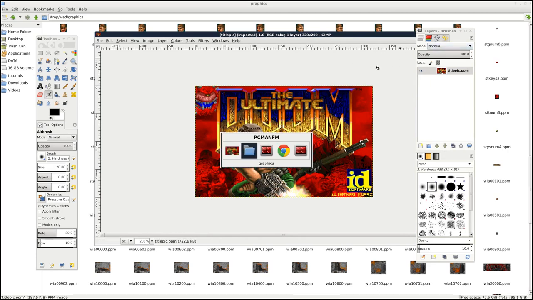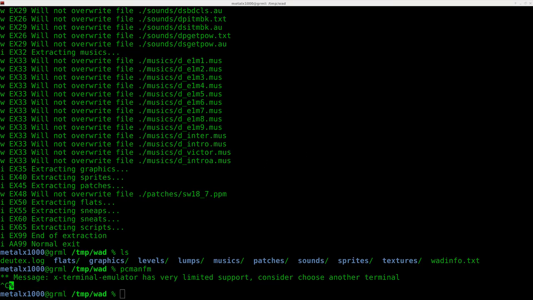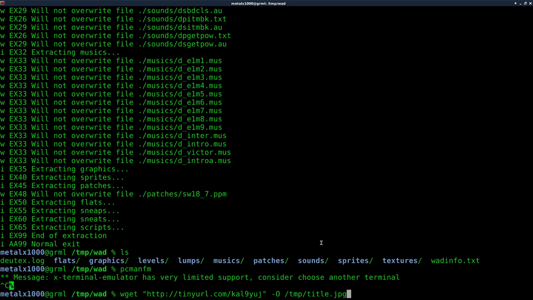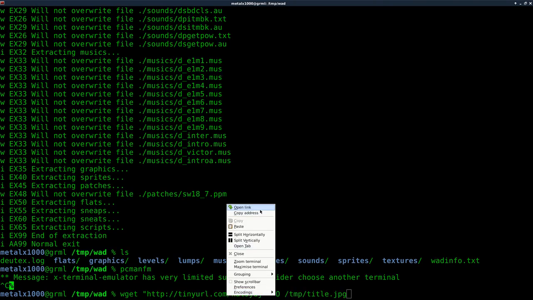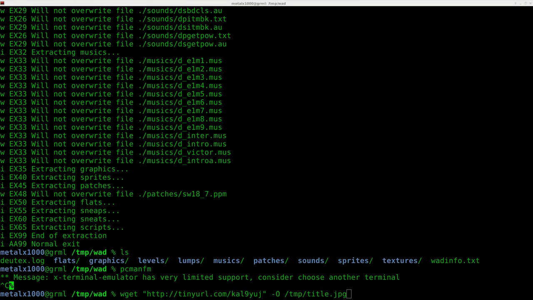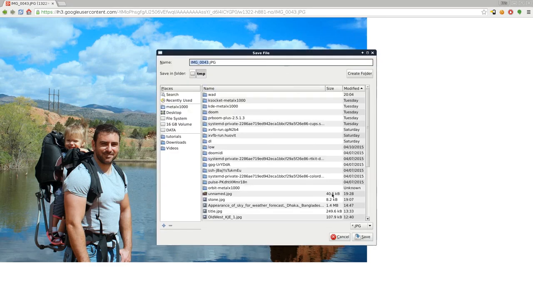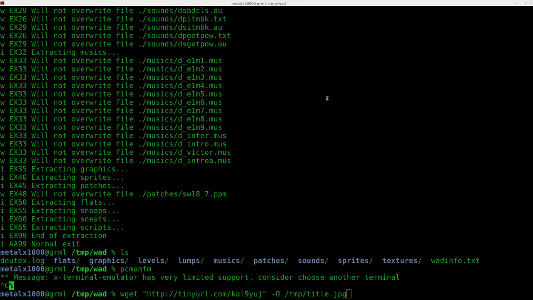Now, let me go back to my shell here, and I'm going to quickly download an image. I have that open on another workspace, so I'm not going to flip through. Anyway, let me copy that address and open up a new window here. That just redirects to an image of me and my daughter in Colorado. I picked this picture because this big rock here kind of reminds me of the sky textures in Doom. So I'm going to take that image, save it as main.jpg in my temp folder. It doesn't matter, as long as I know where I saved it.